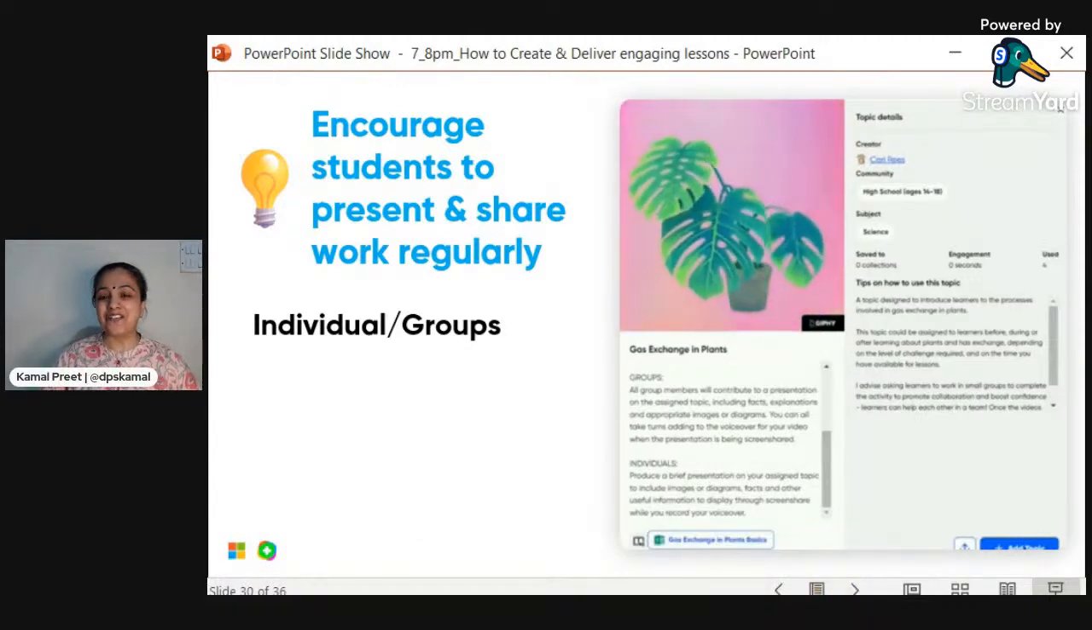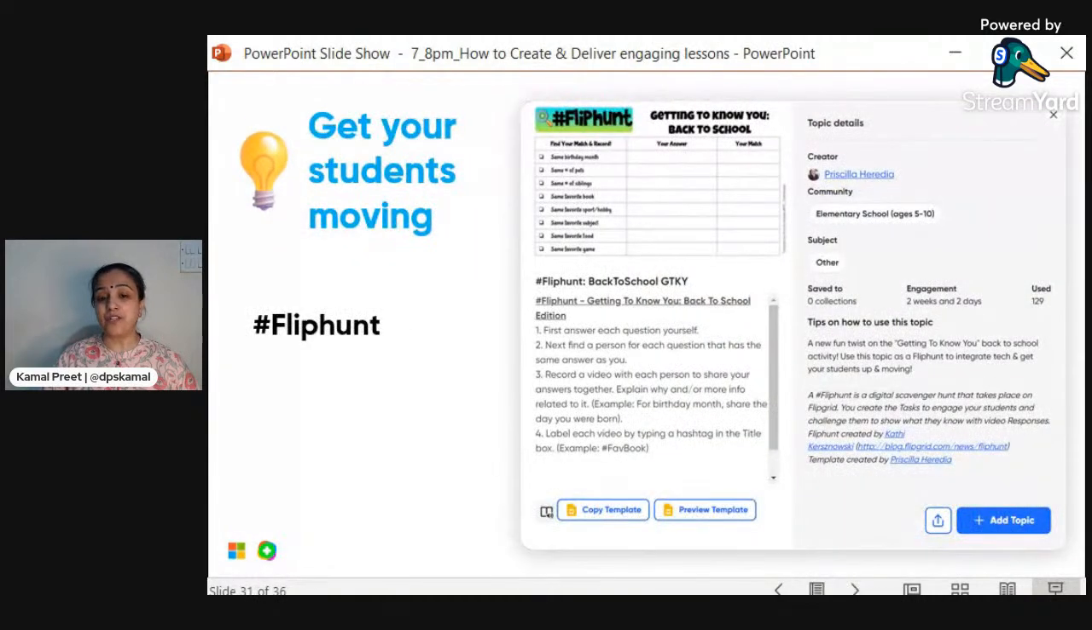Now, it's really, really important right now. I've been sitting for a long time, and it's really important to get your students moving. I'm feeling fidgety at this point of time. Imagine what students would be going through one class after the other.